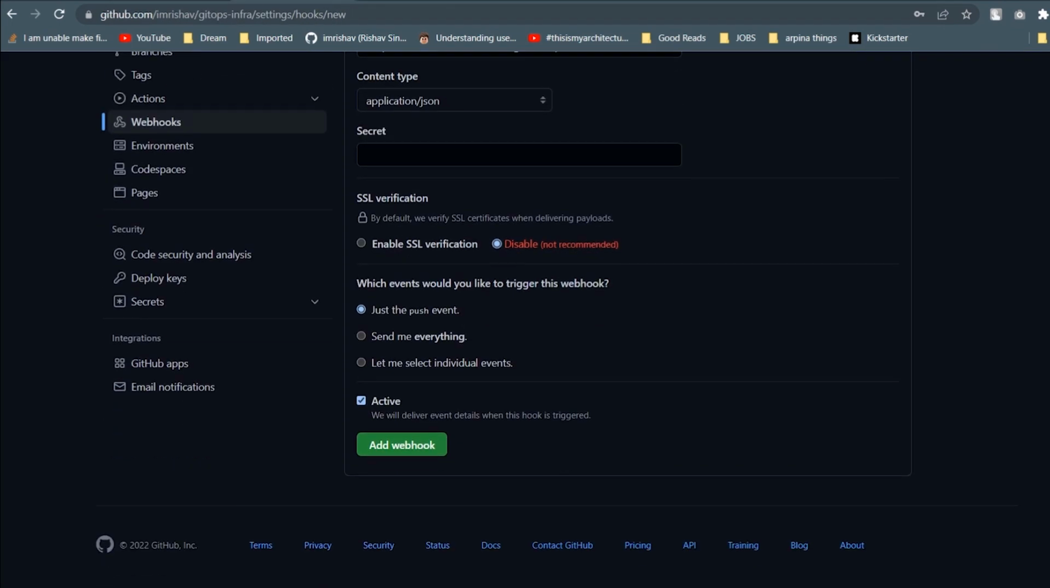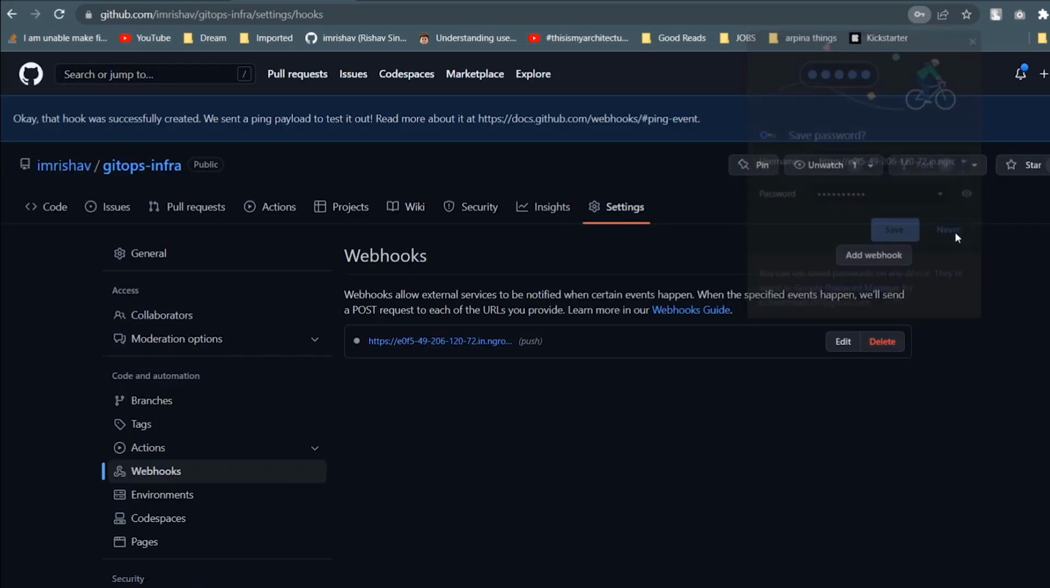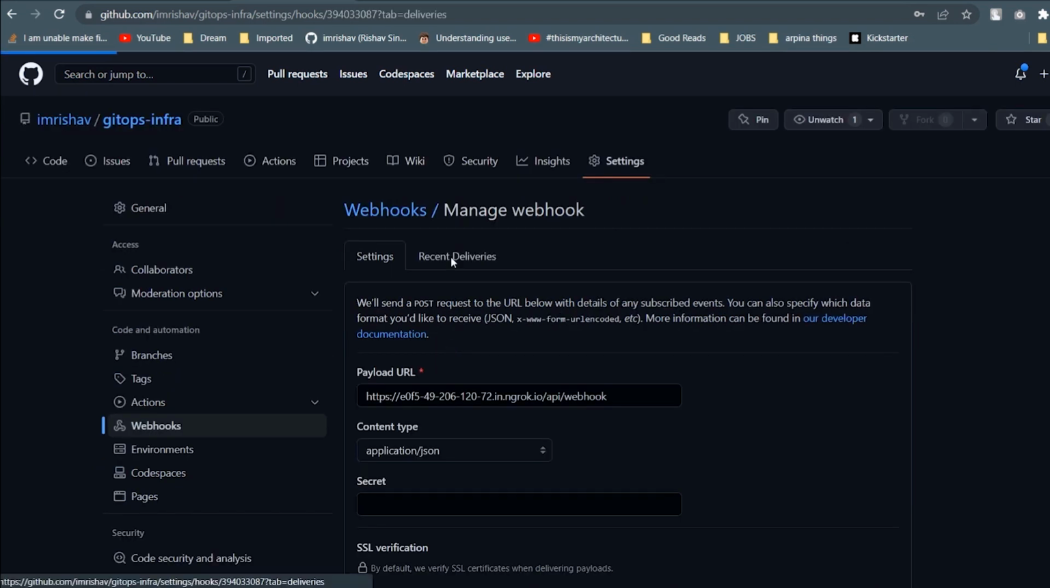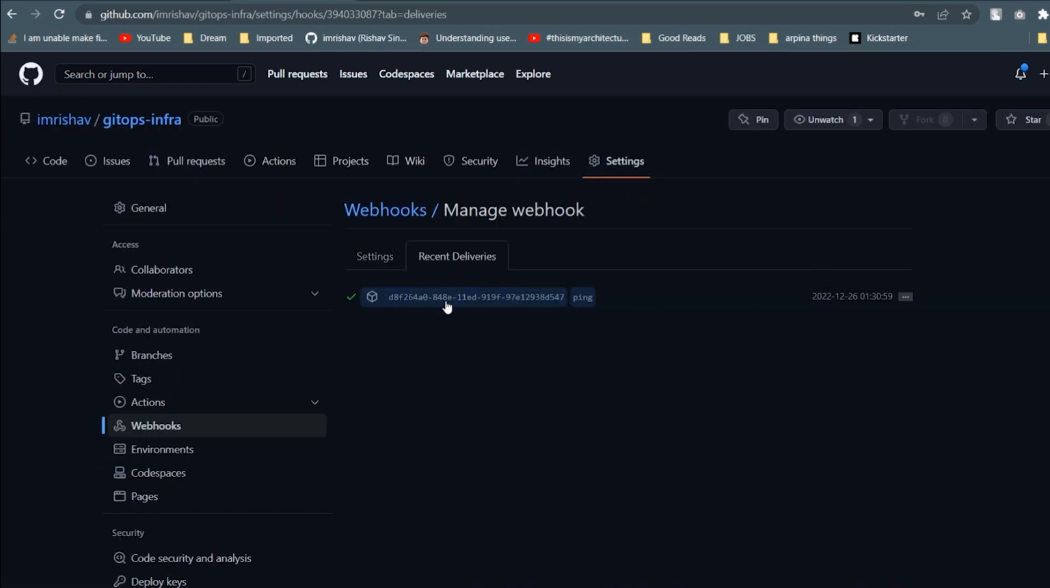So let me disable the SSL verification, and just a push event, all the rest is fine. Let me just add the webhook. Okay, so the webhook is added. Now let me test if it's working or not. You can go to recent deliveries, and you can see it is currently working.